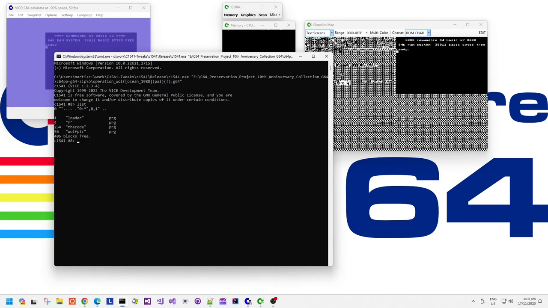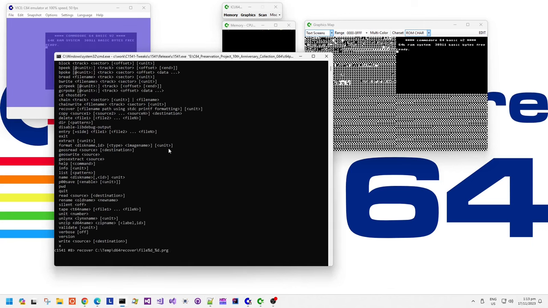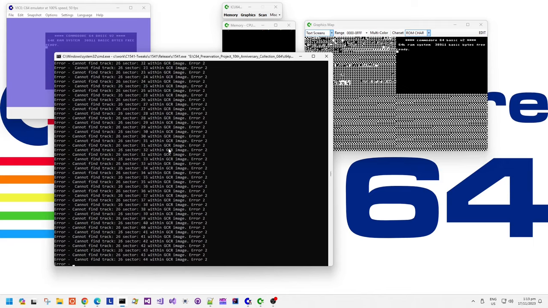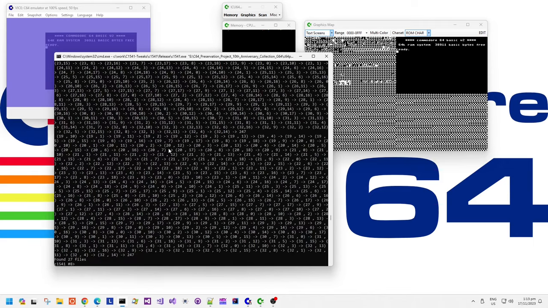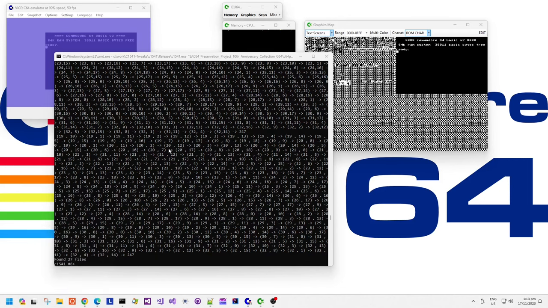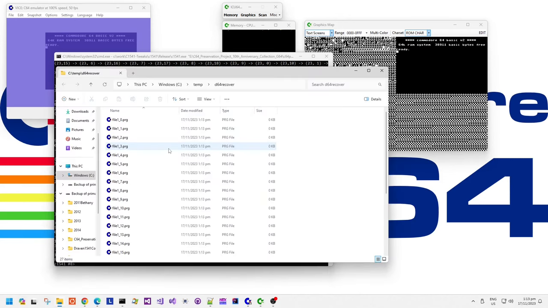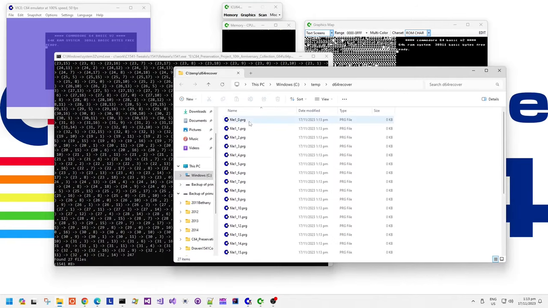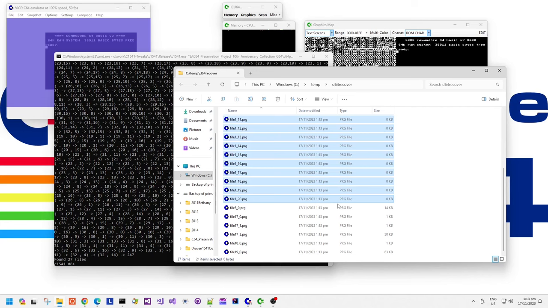So there seem to be four files on the original disc image: loader, F, V-code, and wolfpick. This is my tweaked version of C1541, so I added a recover command which hunts through the whole disc and looks for chains of blocks, tracks, and sectors, basically, and then saves them out. This allows me to see if there are any hidden files on the disk.